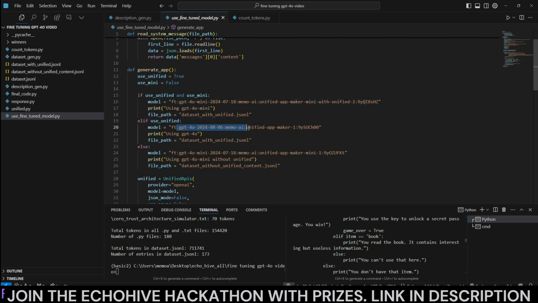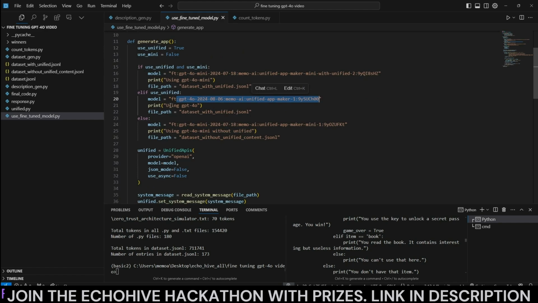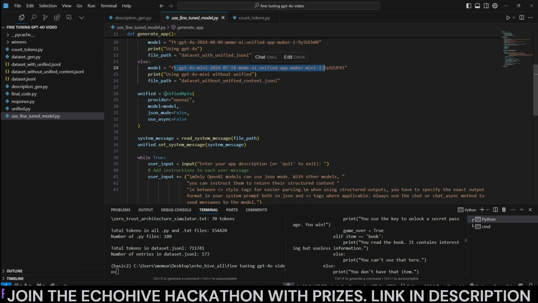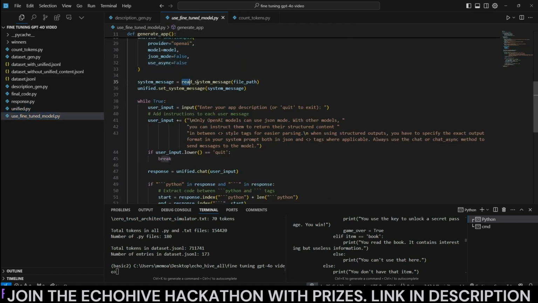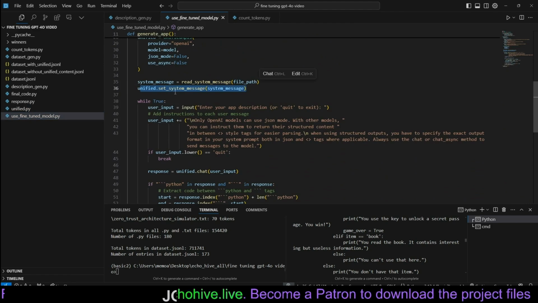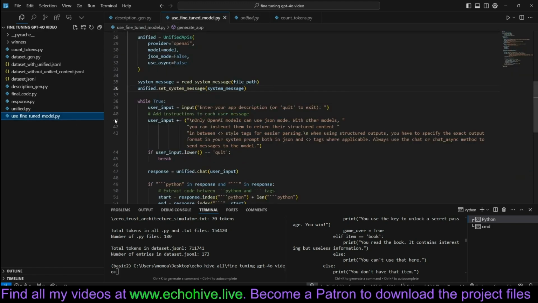Otherwise, we use the GPT-4o model. And if we are not using the unified, then we are using the GPT-4o mini fine-tune without unified in system message. And we initialize our unified APIs based on the unified.py file. We read the system message. We set the system message using the set system message method of the unified.py.